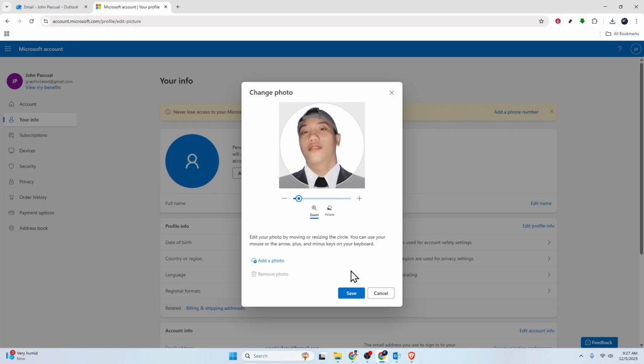For best results, pick a clear, well-lit headshot. A simple background and good contrast help the thumbnail appear sharp across Outlook and other Microsoft apps.